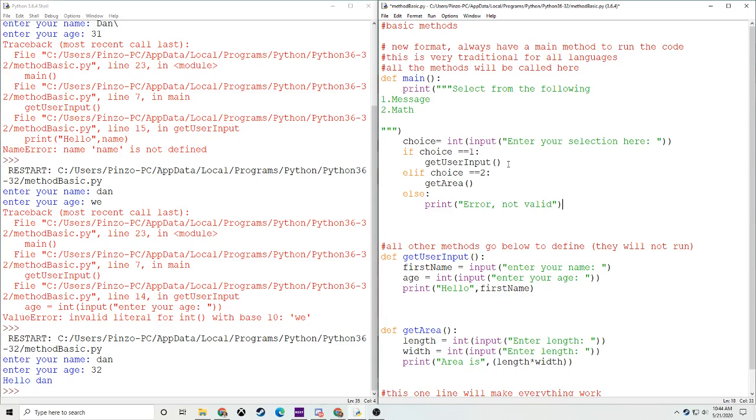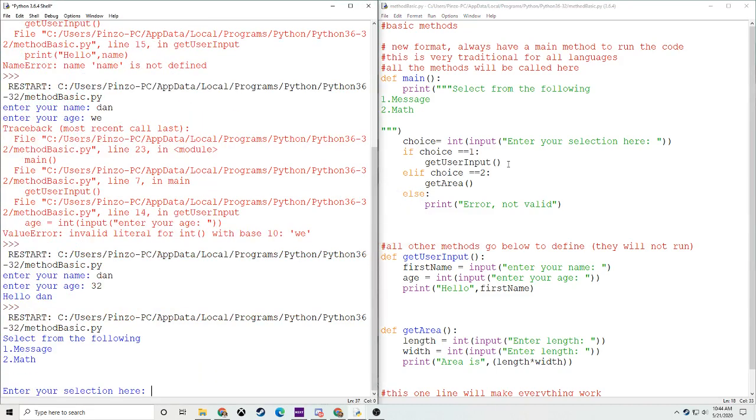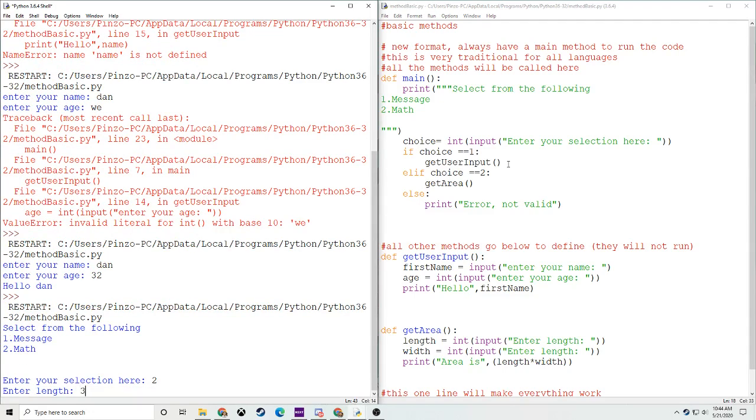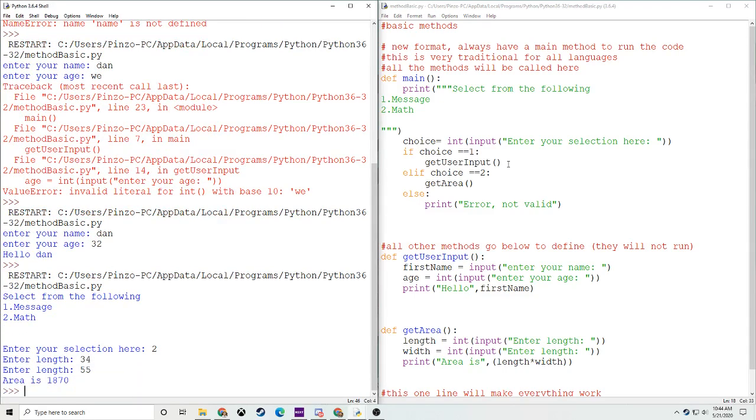And we could actually do a while loop for this. Like while it's not 1 or 2, it'll just say error. Or while it is 1 or 2, it'll say error. Like we can do our check for that. So this is kind of like quick basic. And here are my choices. 2, enter your length, 34, 55. There's my area. Now, if it looped, it would have gone back to the main menu and then asked it again.